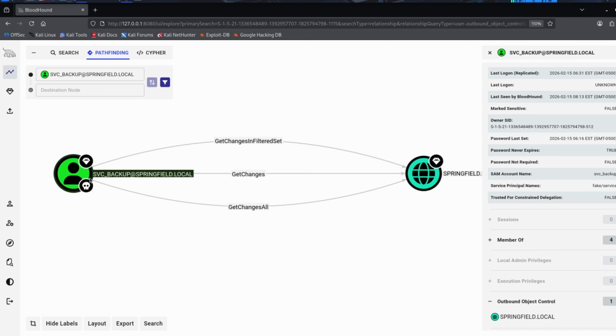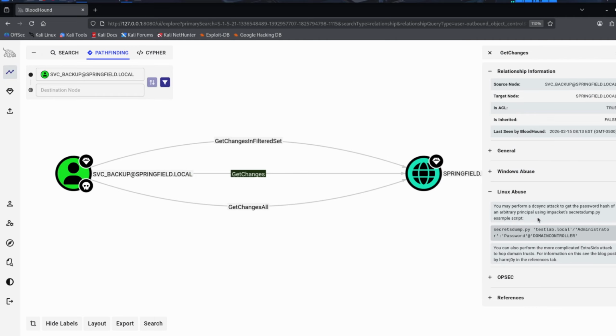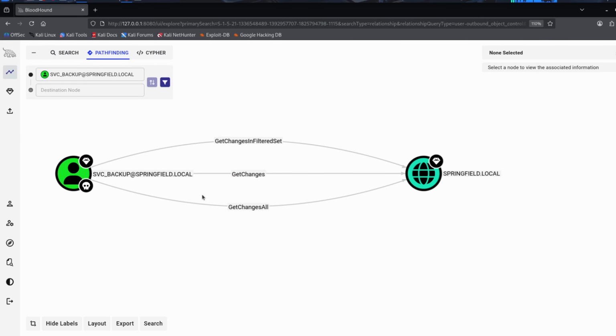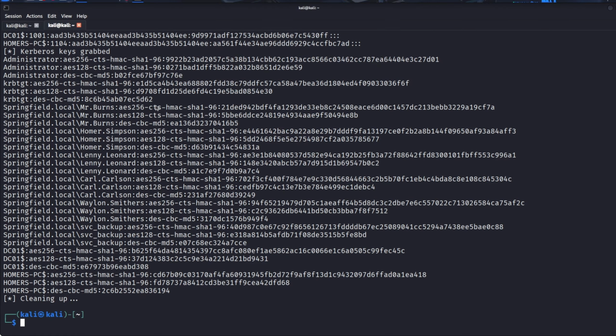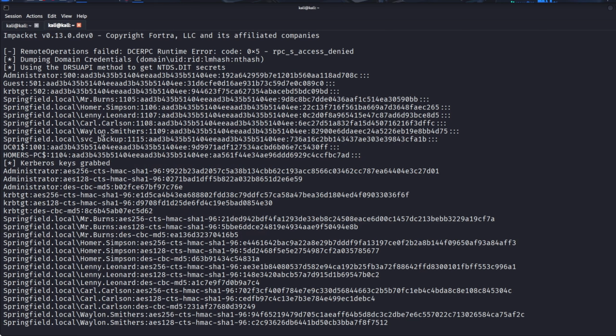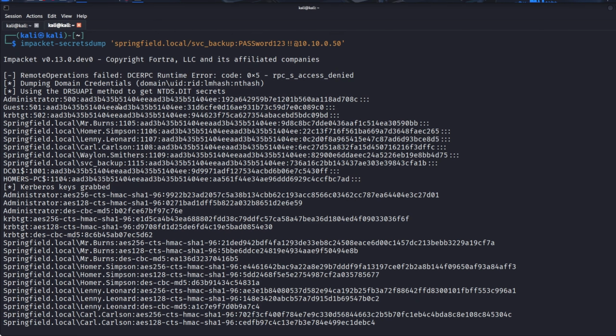We can also see that he can run GetChanges on the domain. And if we look at the abuse for Linux, you may perform a DCSync attack to get the password hashes of arbitrary principals. So that's saying we might be able to do a DCSync attack. So let's try that. We've got our domain, our user, a password that we cracked. See what happens if we run that. Yeah, so there you go. Game over. We have just pulled down all the hashes from the domain controller.